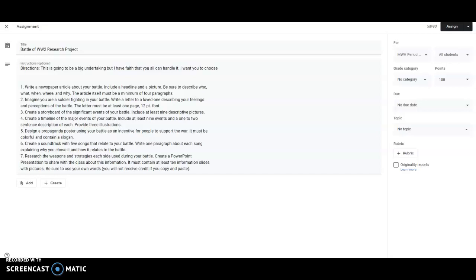Second, you can imagine that you are a soldier fighting in the battle, and so you're going to write a letter to a loved one describing your feelings and perceptions of the battle. The letter must be 1 page, in 12-point font. So you can type it, or if you want to write it, you can do that too. Just make sure your handwriting is neat.